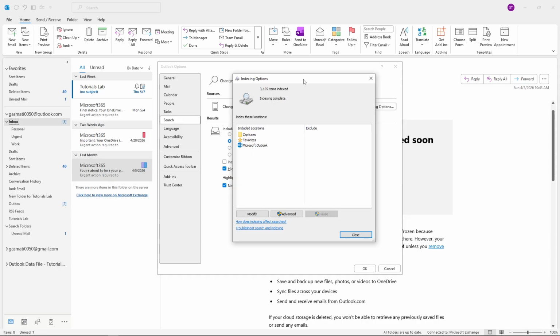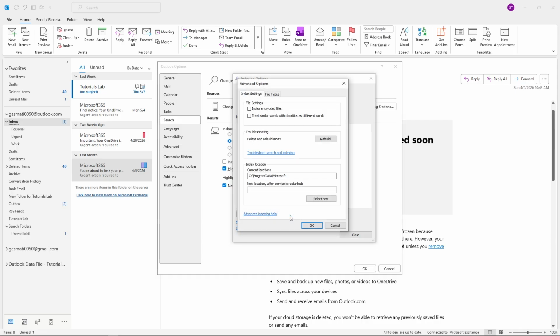Next, look toward the bottom of this Indexing Options window and find the Advanced button. Click on it to access deeper settings that allow you to troubleshoot and repair the indexing system. This is where the actual fix happens, so pay close attention to what comes next.